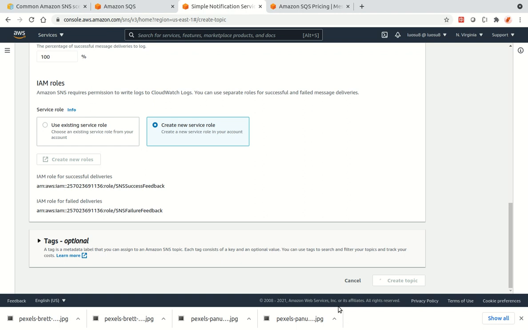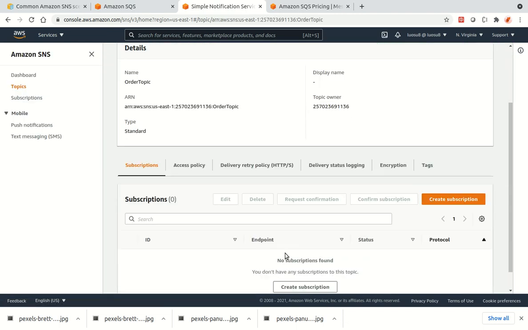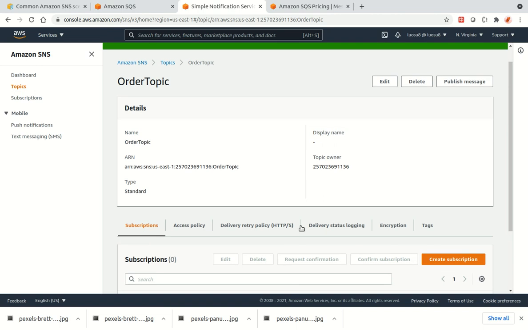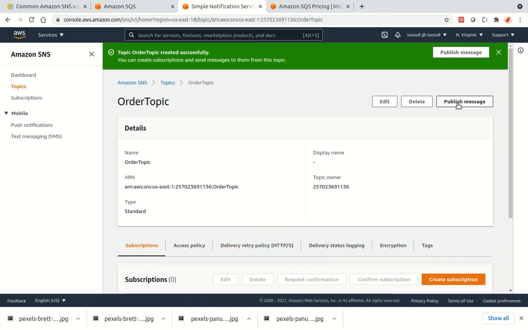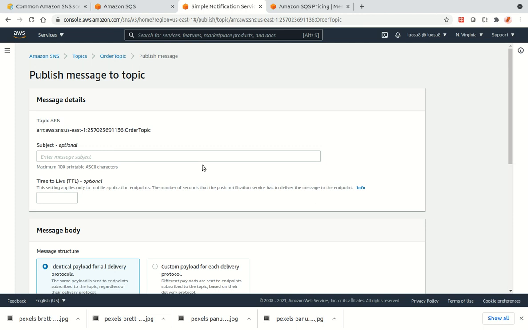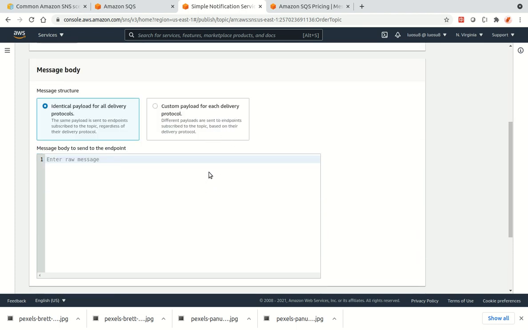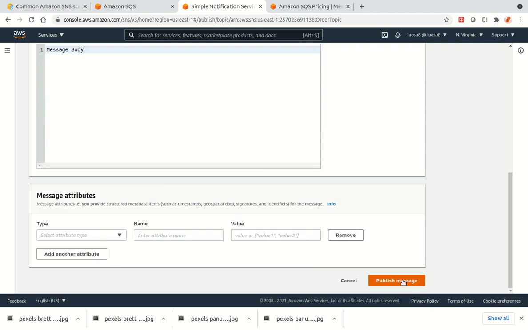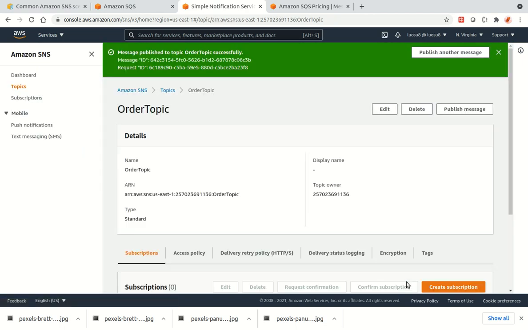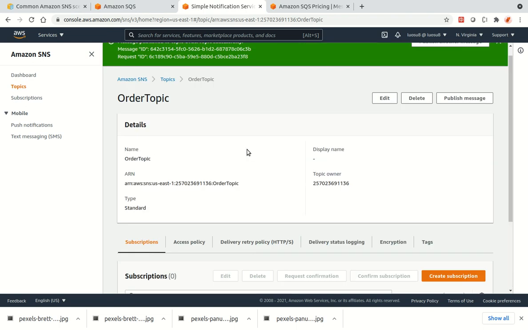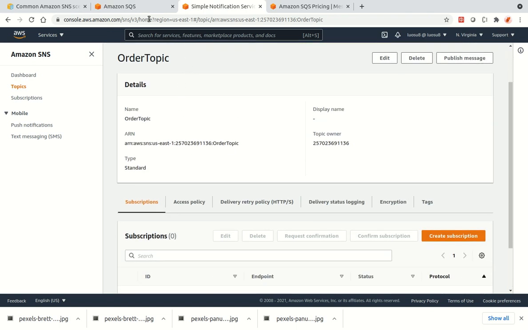So click create topic. Okay, now I've got no subscribers. You can publish a message, and you can test message. Test message, and you can do time to live, and you can do message body, and you click publish message. Now, at the moment, we haven't got any subscribers, so that's not going to do very much. So we really need to be able to add subscribers to this.